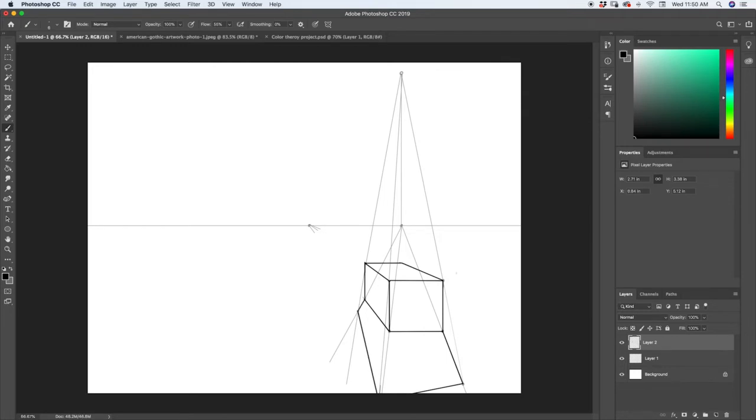And now we have the exact shape for our cast shadow based upon where our light source is in the sky. So you can see that because of where the light source is, this gets stretched out quite a bit.